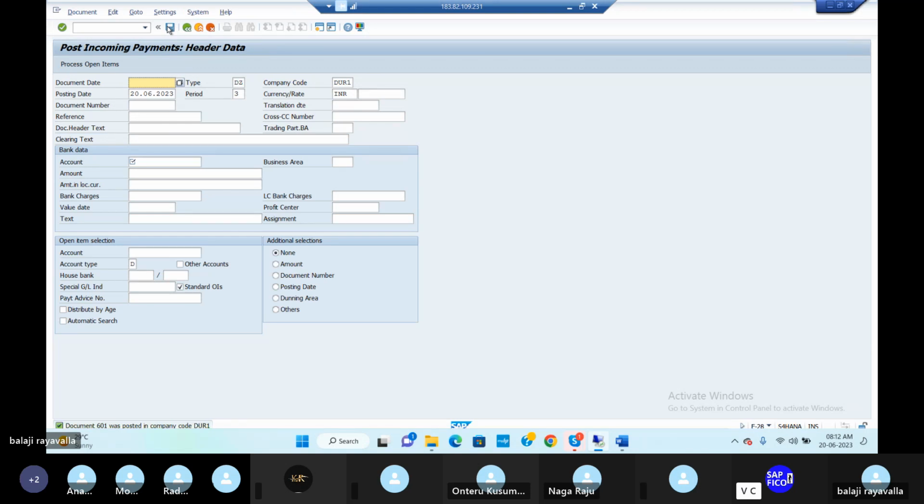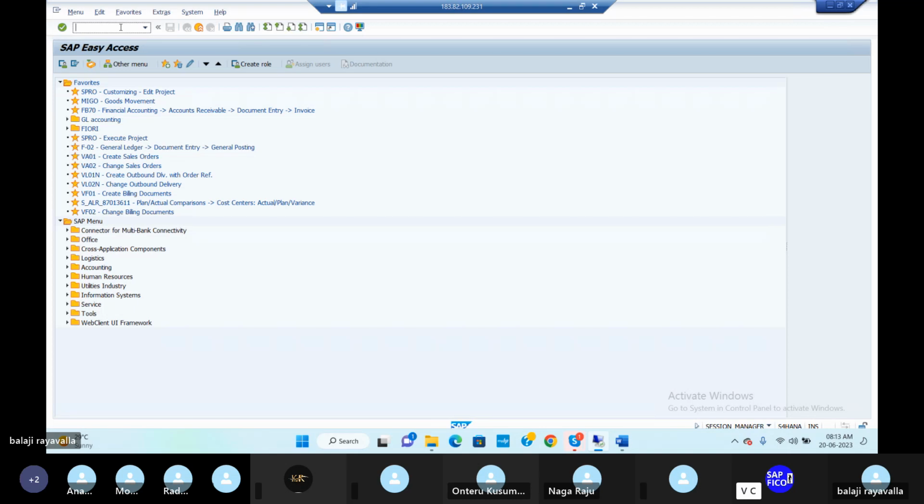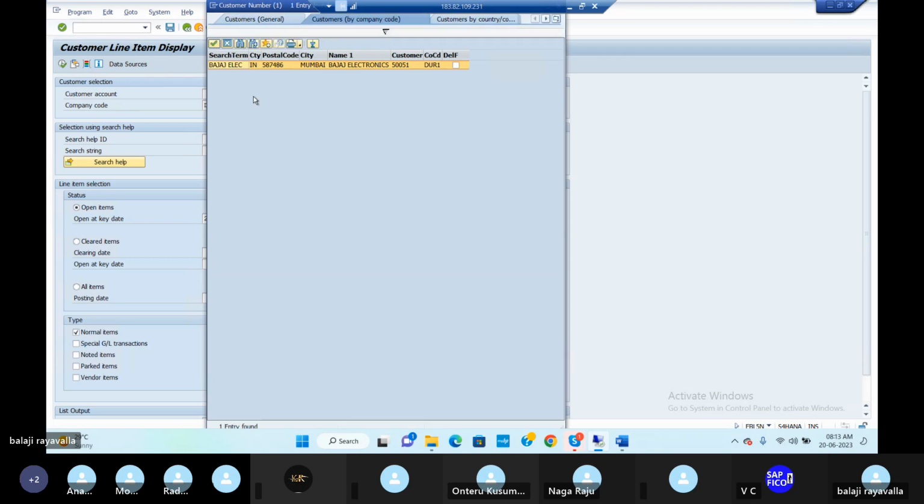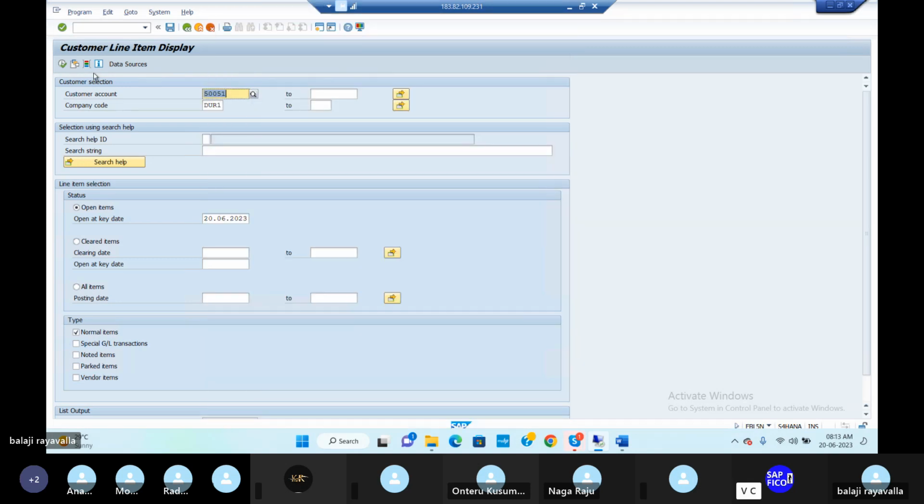Go to the transaction code FBL5N. You can find the report of the particular customer: what are the open items and what are the cleared items. If you want to find open items and cleared items together, you can use all items. Give the customer account now and try with open items. If there are no open items, it will show that, and go to the execute option.